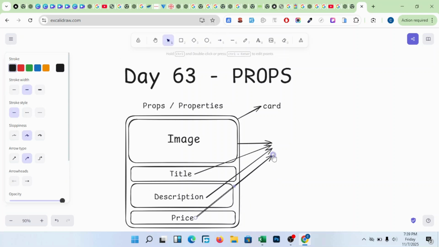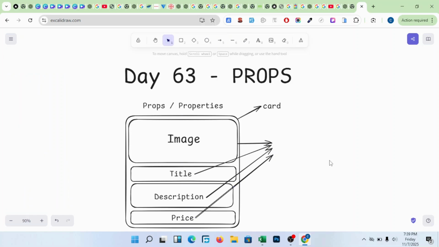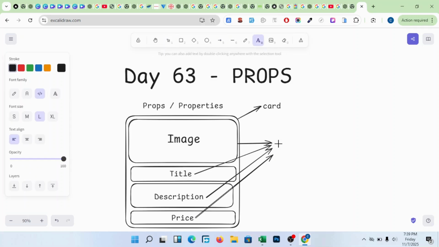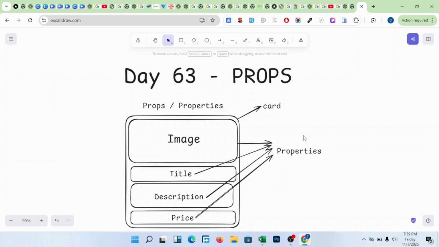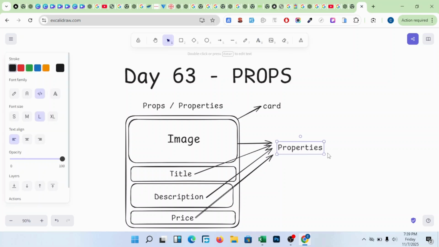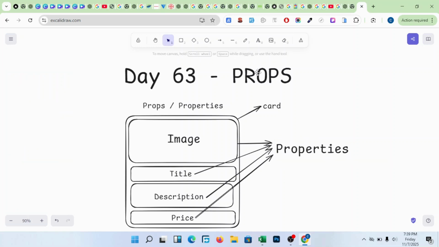Now, these things which you are seeing here, which change dynamically, which are dynamic, are what you call properties. These properties here, sometimes we shorten them and we call them props. Are you understanding now, members?